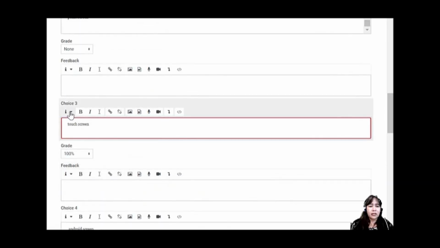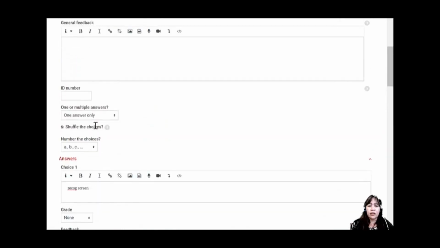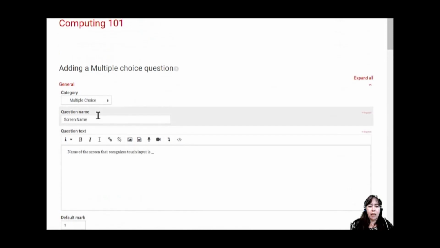Now, by the way, if you have noticed, for all of these possible feedbacks or answers, there are options on your input box. These are all paragraph styles, like you can convert your text to bold, italics. You can create a link, you can unlink, you can even use an image instead of a text.